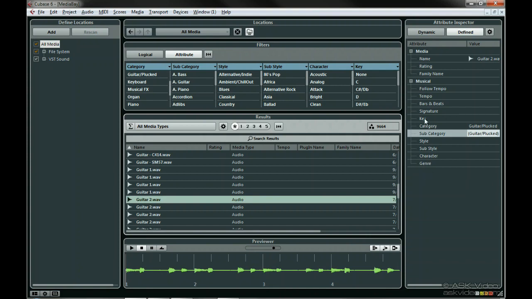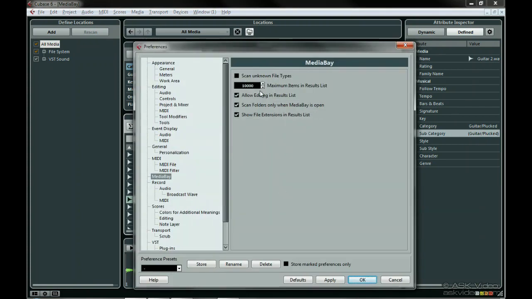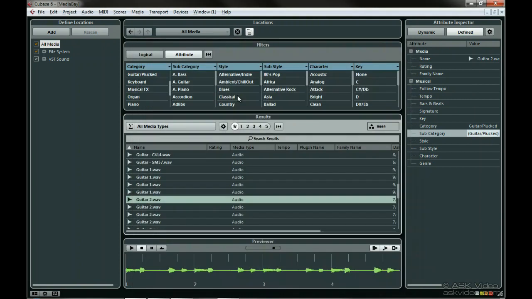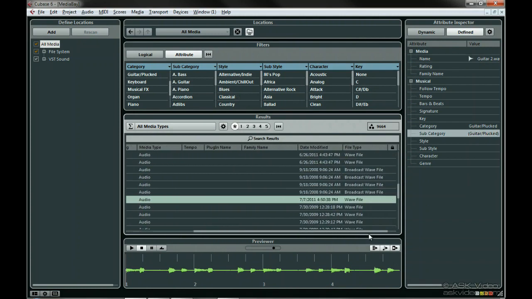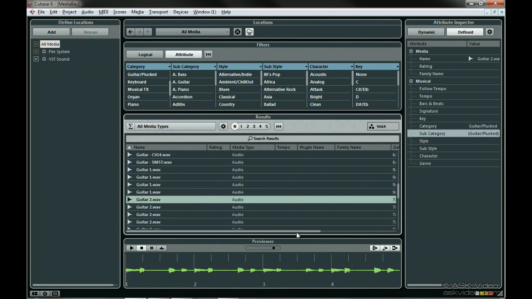Normally, you edit tags in the Attribute Inspector. However, you can edit them in the Results window if you want. Go to the Preferences window and under MediaBay, you'll see Allow Editing in Results List. Now you can edit your tags right in the Results window. MediaBay is an incredibly powerful tool, and learning how to use it will make finding media in Cubase a breeze.